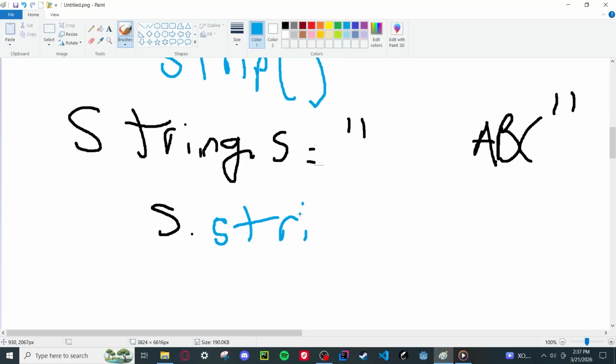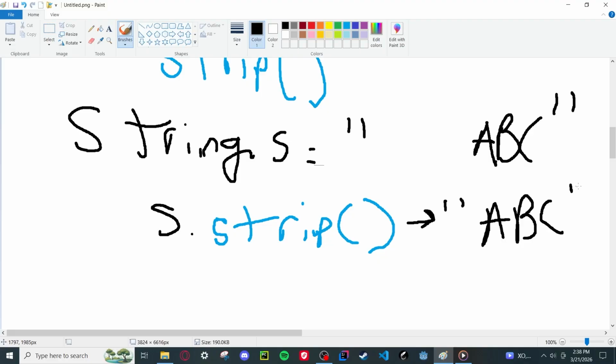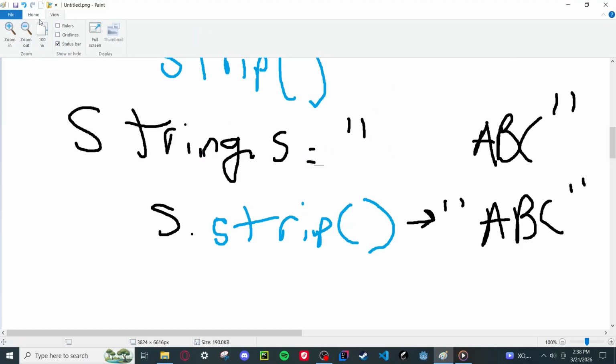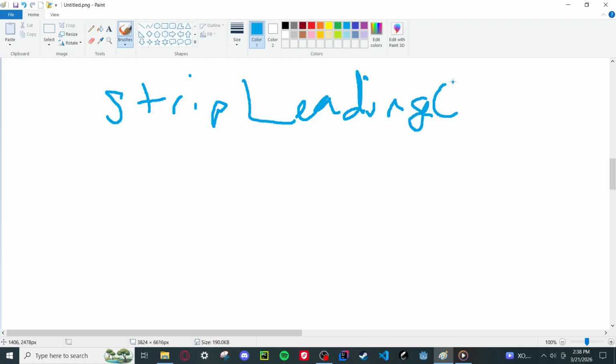If you run s.strip, you're going to get that same string back, but all of this white space is going to be removed like this. And in addition to strip, there's stripLeading and then stripTrailing. And they do the exact same thing, removing white space.